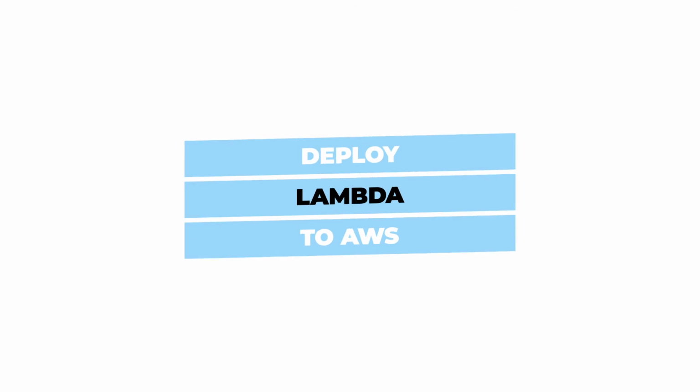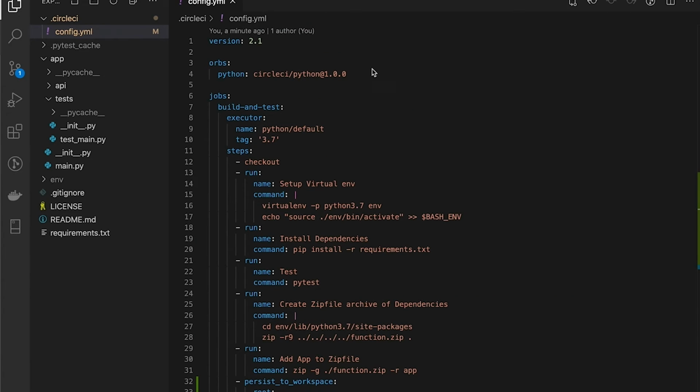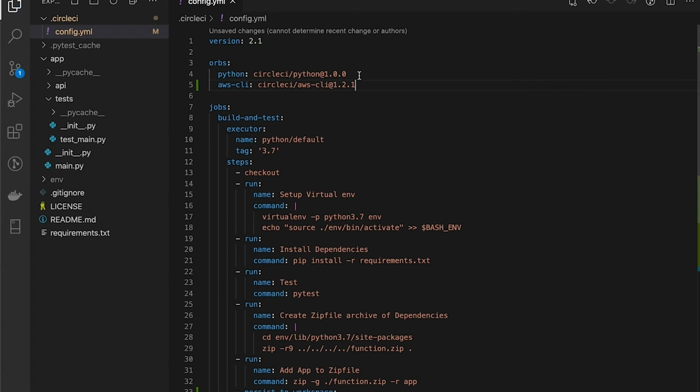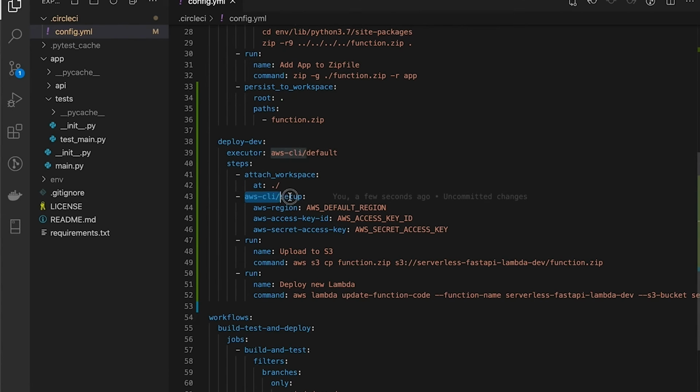And so we have a few new things going on here. One you can see is our executor is different, and that is because we want this orb that is going to have the AWS CLI pre-installed. So we also need to make sure that we go ahead and add that up here in our orbs. Next, you'll see we're attaching the workspace that we persisted to in the previous job, so that way we have access to that function.zip file. And this orb comes with this setup method that allows us to configure our AWS credentials within the environment inside CircleCI, which we'll cover in just a moment.